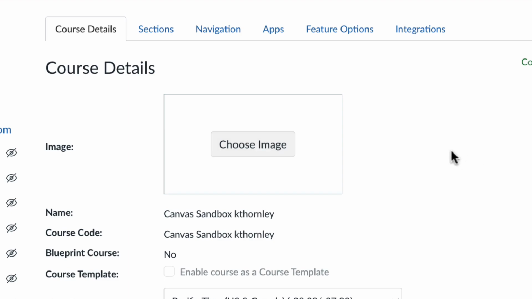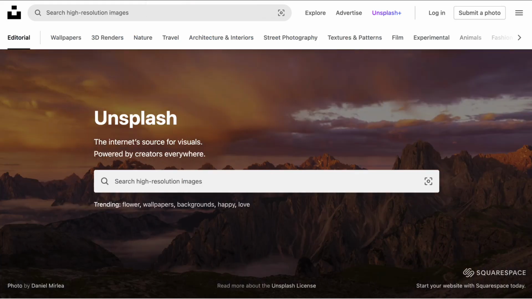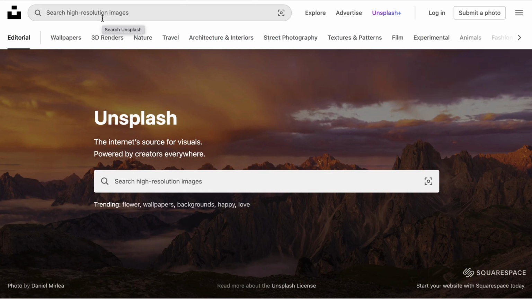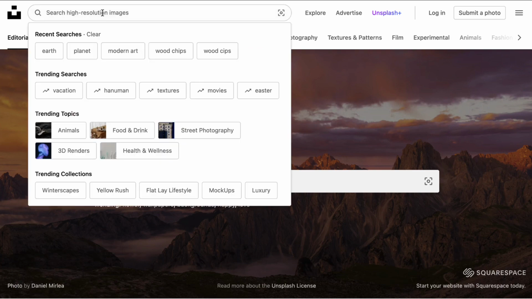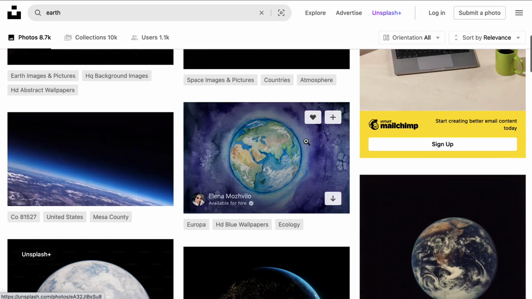One thing to be aware of is the dimensions of this area. You need to look for a rectangular, landscape-oriented photo. Let me show you where you can find some useful photos. There is a great free site called Unsplash, and you can search for high-resolution images that are copyright free. So I'm going to type in the word Earth here. I'm going to look for a nice Earth image.